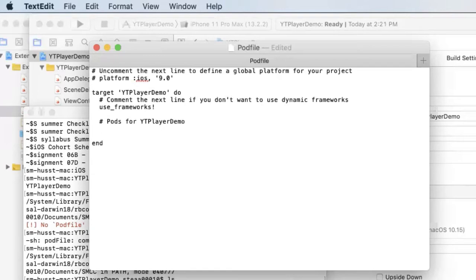Now, there's a little problem here in that I'm going to type in pod, and as soon as I press the space, it capitalizes the P. It's case sensitive. It needs to be a lowercase p, so I have to go back and change that. What I wanted to install, I'm going to put in single quotes, was YouTube player, all one word.